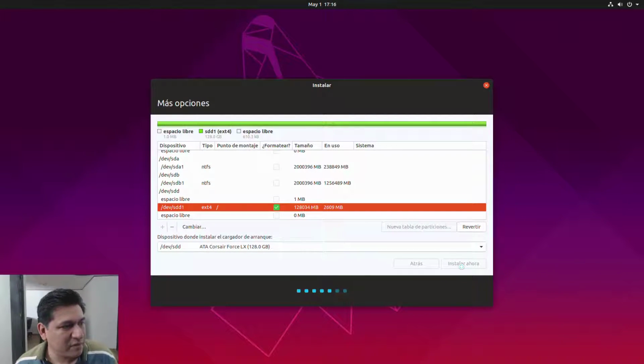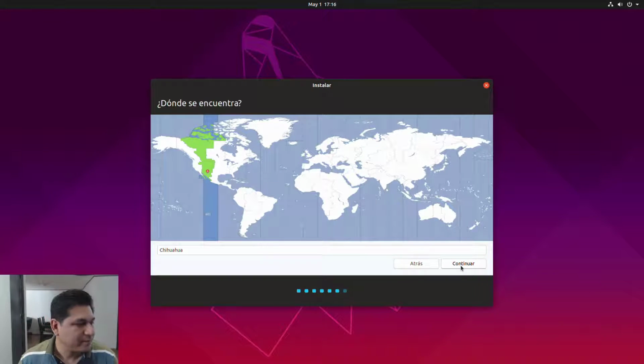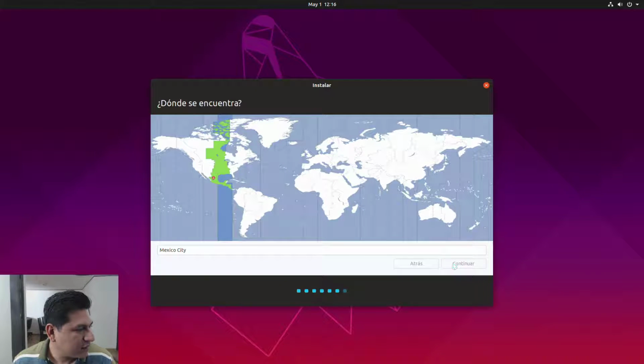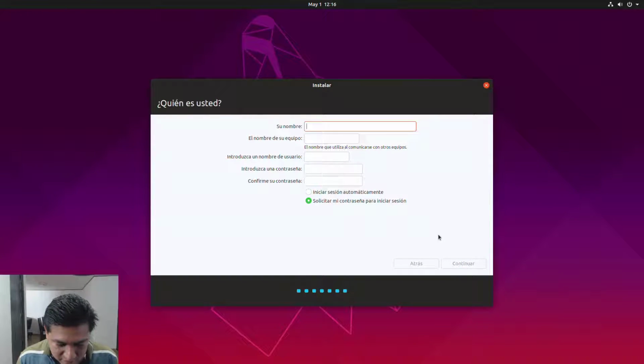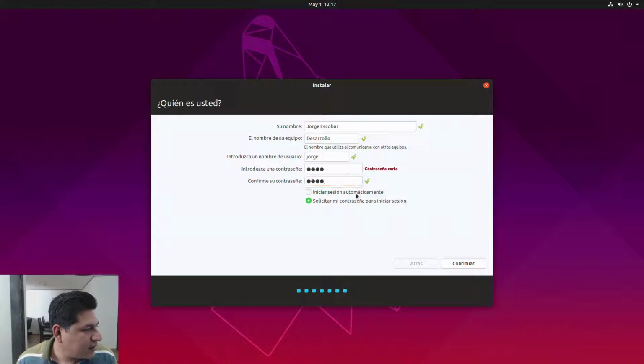So let's begin the process of installation right now. I live in Mexico. Okay. Name here. You are going to be, that means development in English. Password. Log in automatically since I live alone. I don't really need this.